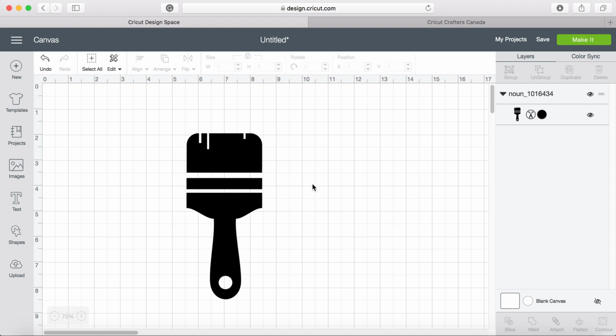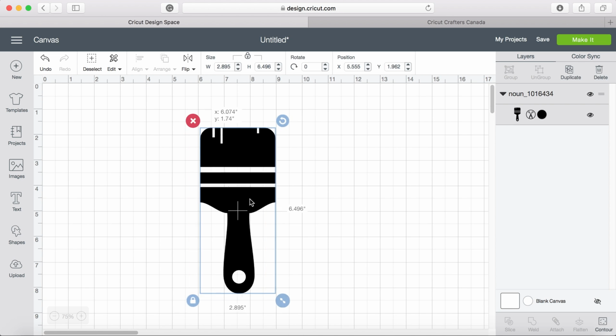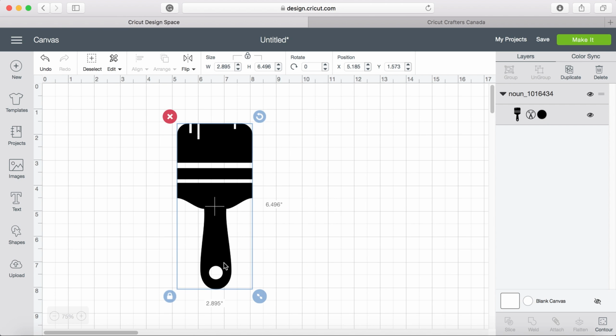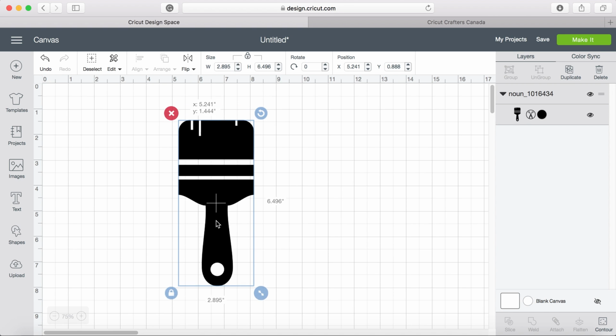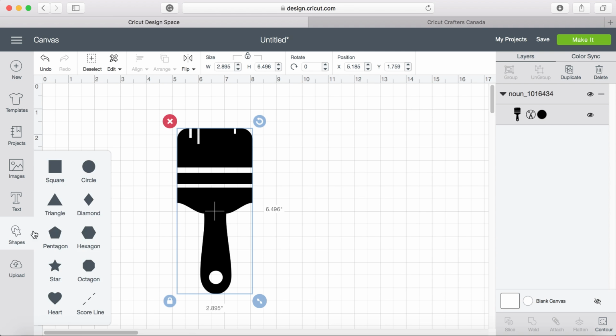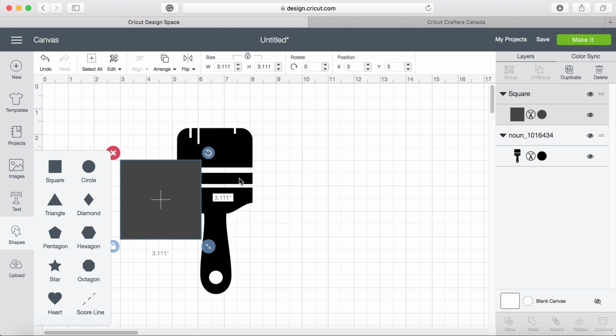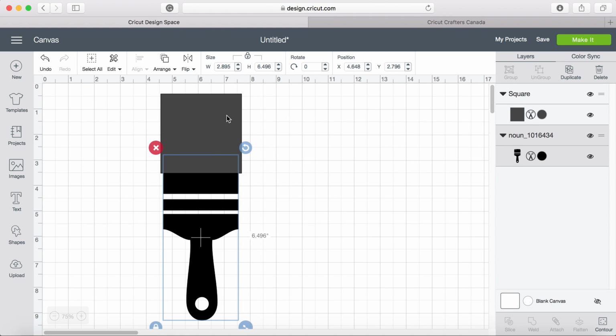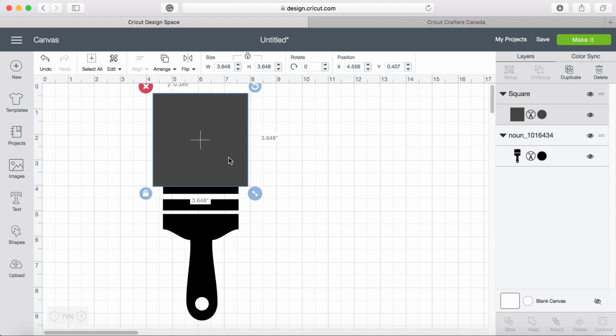Hi everyone, so today I'm going to show you how to turn one solid image into a few separate ones so that you can add different colors. So first you need to get a shape that resembles your image. So for this one, a square is pretty good. You're just going to make it a little bit bigger.